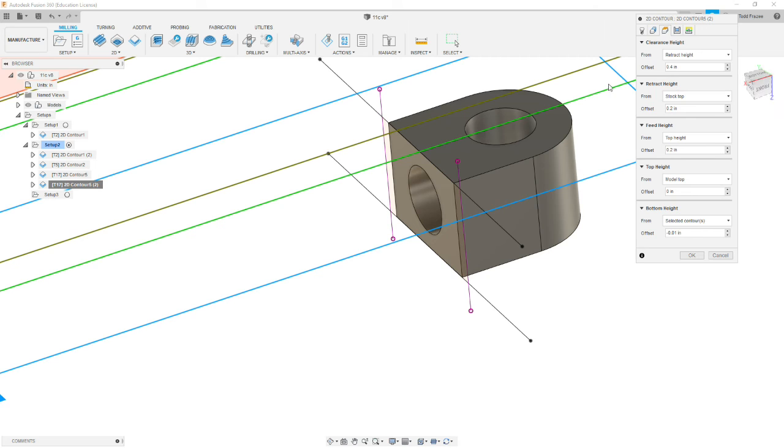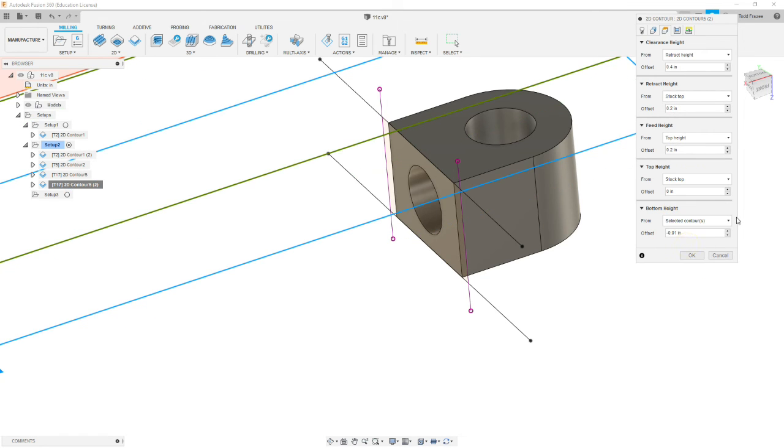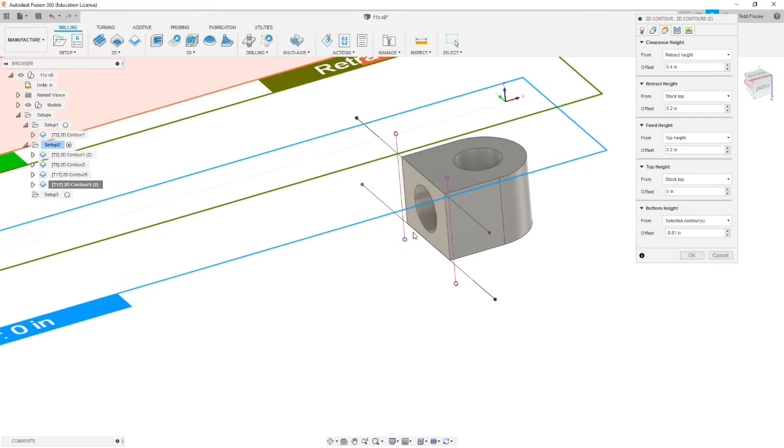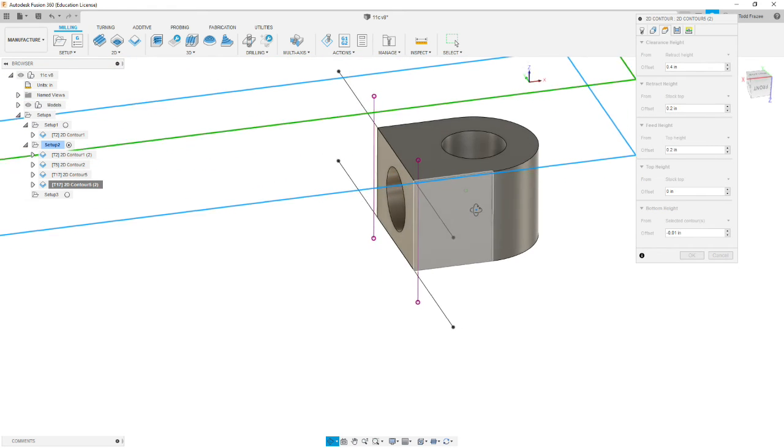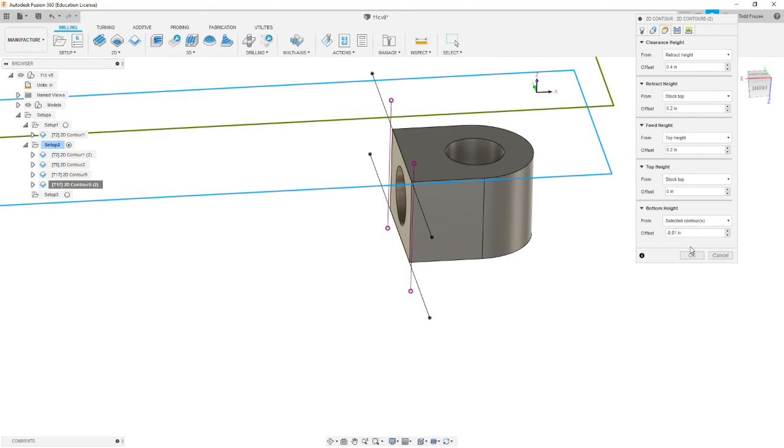We'll go to heights. We're going to leave everything at default at the top, but we are going to go to stock top. We're doing that just as a precaution in case this end mill cuts a little bit of material on the left into the stock. Shouldn't, but just in case. Now instead of cutting 10 thousandths extra on the bottom, we're actually going to leave 0.02. So it's going to leave 20 thousandths of material to leave the part connected at the very end.